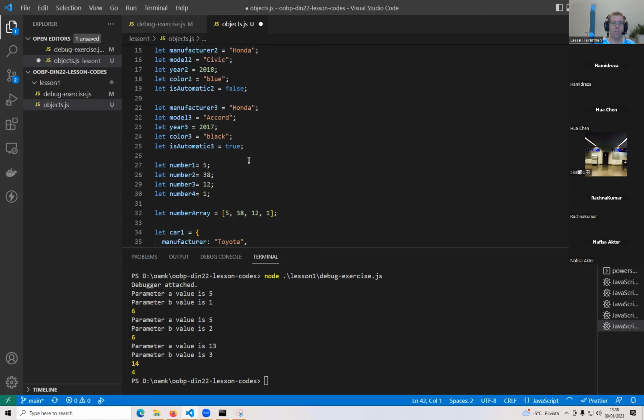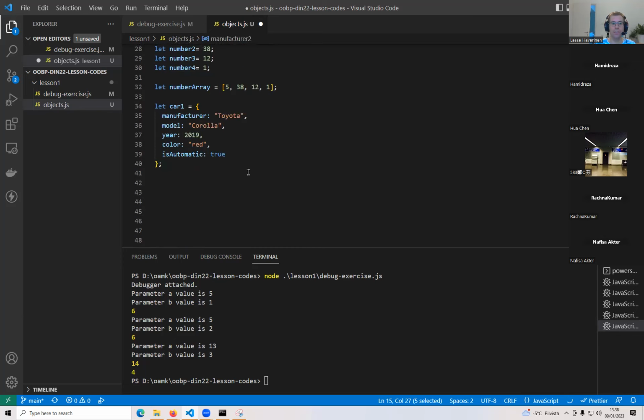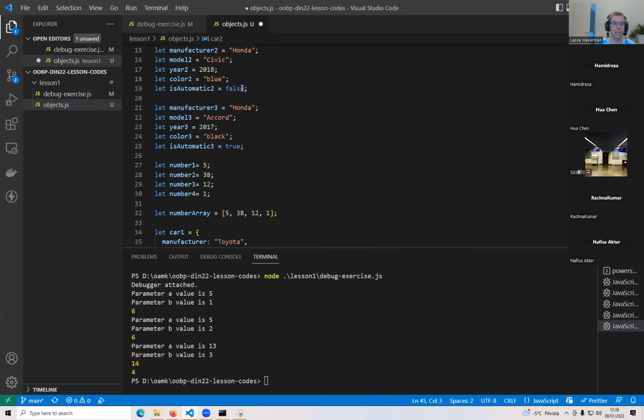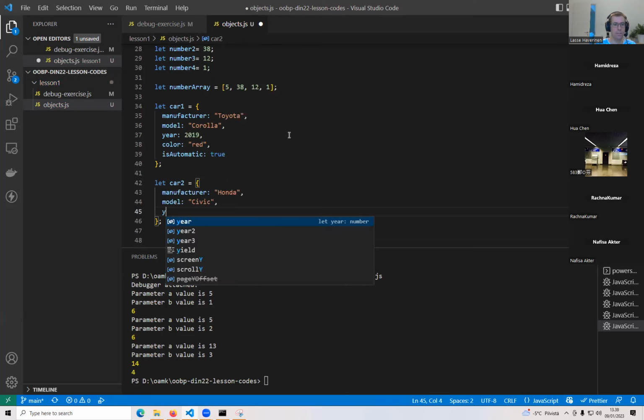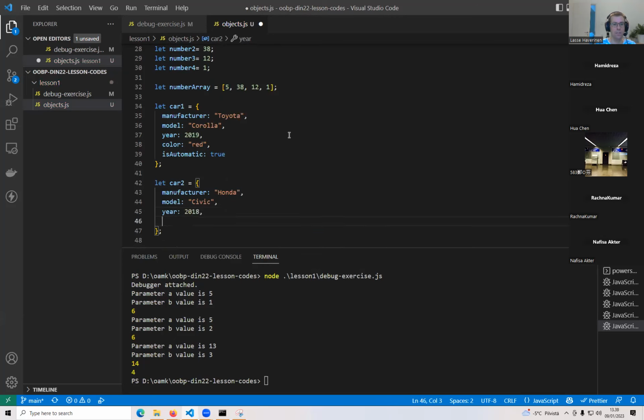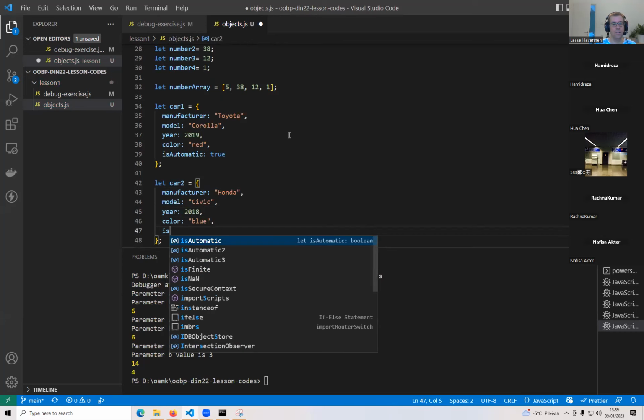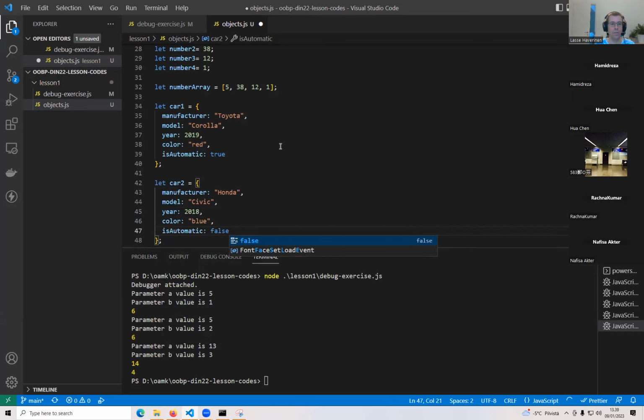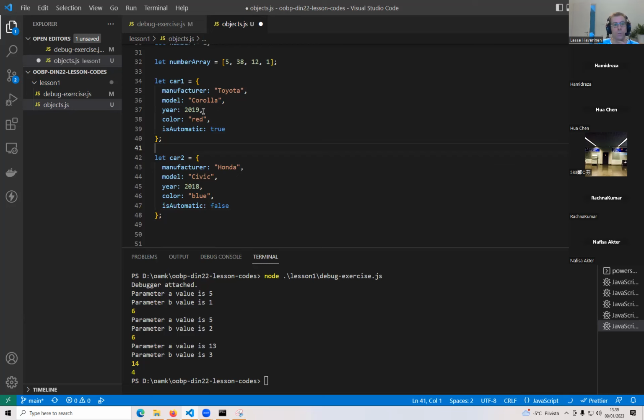If you would like to create now a second car, this Honda Civic, and what we had here, the Civic year, isAutomatic, well, maybe false. So now we have created 2 objects, and our objects are referenced. They are known with the names car1 and car2.